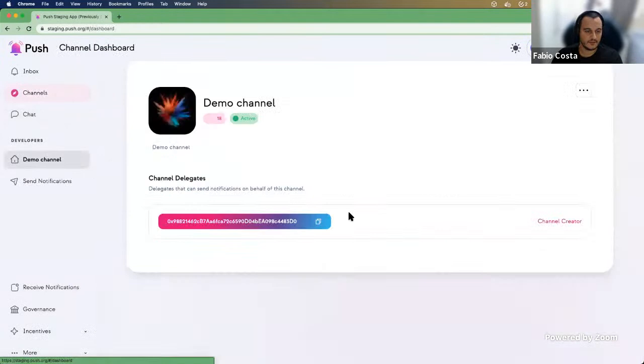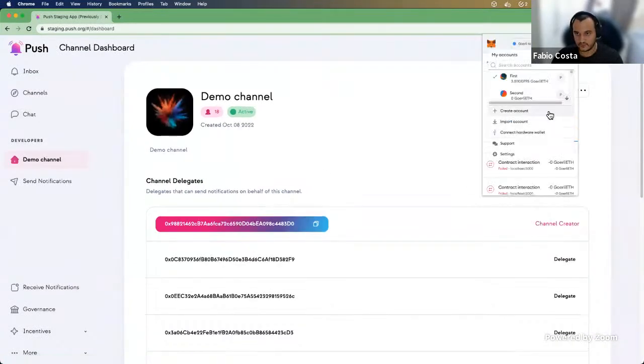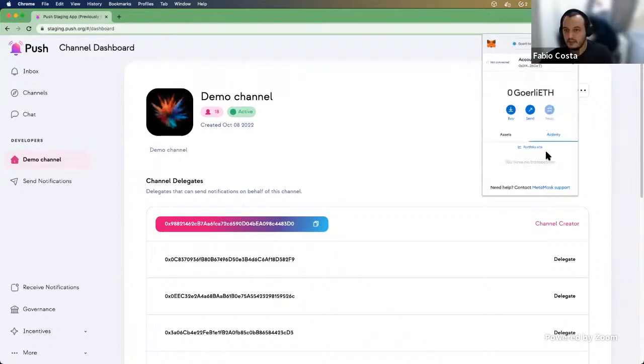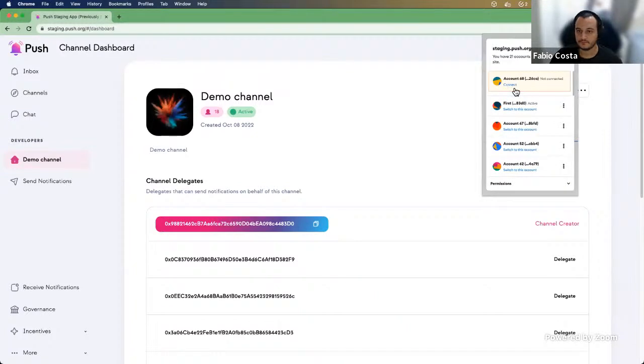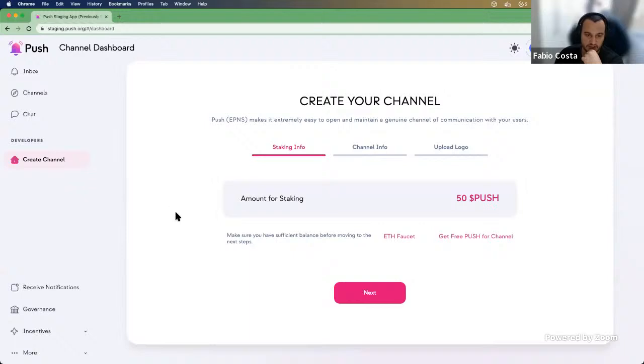So I have a channel that I have previously created here. But what I can do is create a brand new wallet here, just to show you guys how it looks to create a channel. It's right here. And just connect. Cool. So this is the UI to create a channel. All you have to do is stake 50 push, and then you need to pay the transaction fees for this.